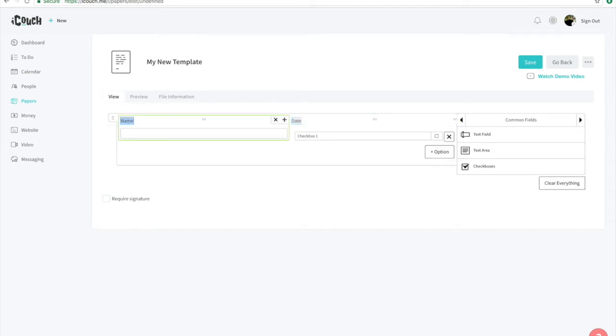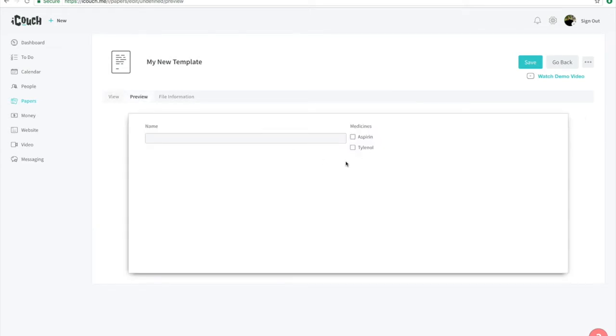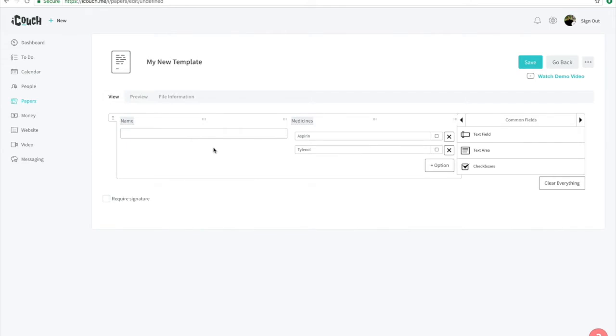So let's call this Name, and let's call this Medicines. All right, and the first option here, we're going to say aspirin, and we're going to add another option called Tylenol. And let's go to Preview. There's our form. And on this form, we want to require an electronic signature. So we're going to click Require Signature.